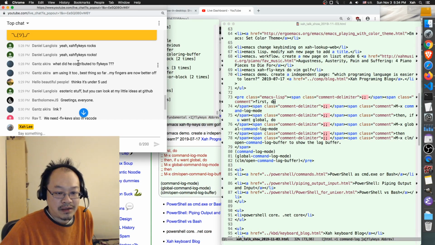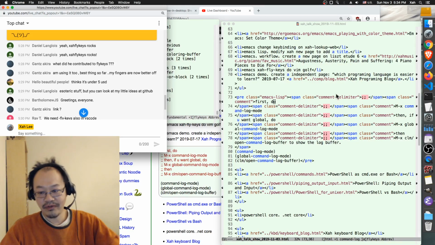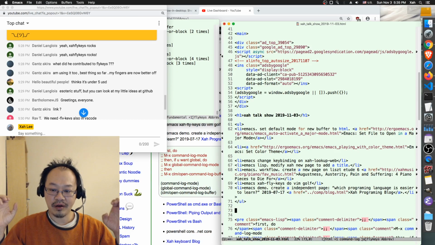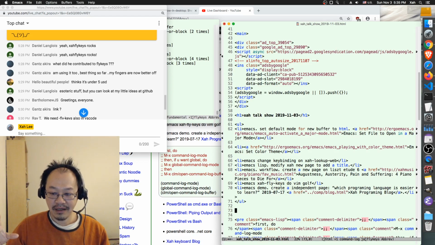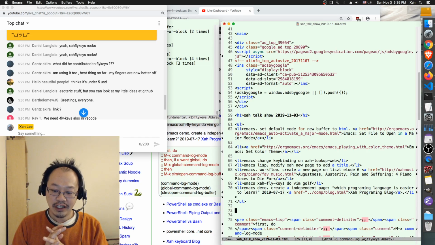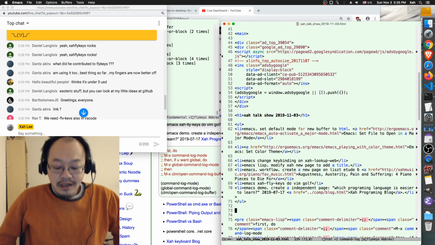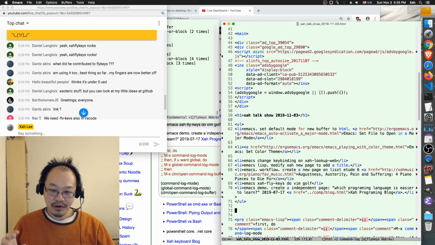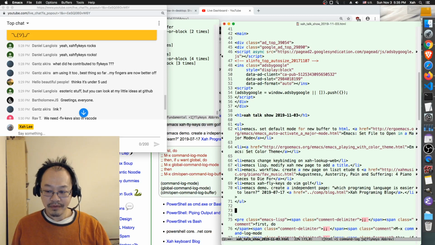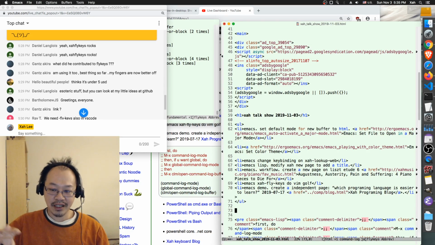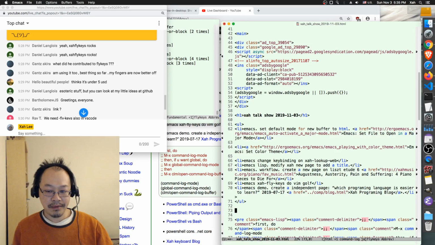So let me tell you that story. xah-fly-keys, if you don't know, is a Vi-like modal keybinding set for Emacs. It completely changes how you operate in Emacs. It's like Vim, where you have command mode and insert mode. Why? Because that way is actually more efficient. When you log your keystrokes, you'll find that command mode saves you at least 30% of keystrokes.